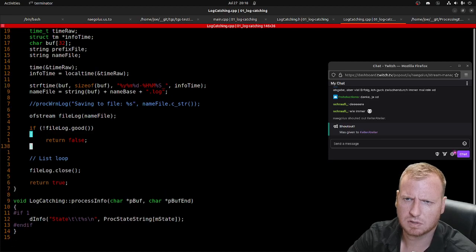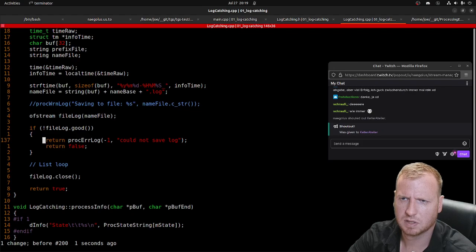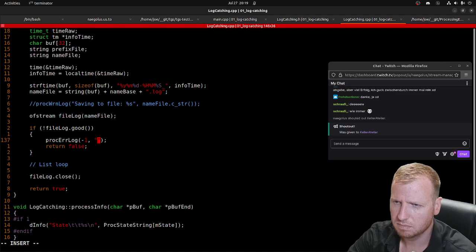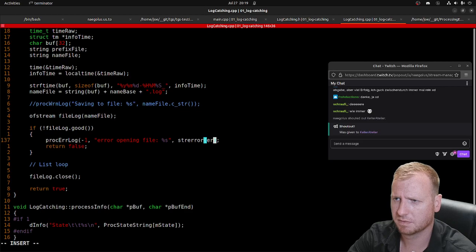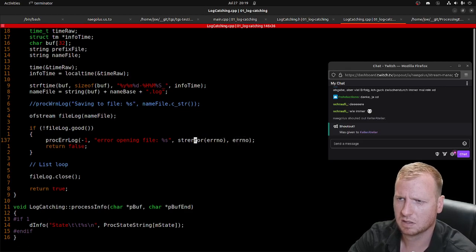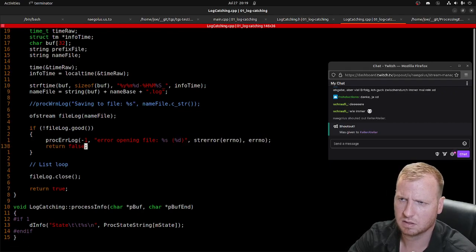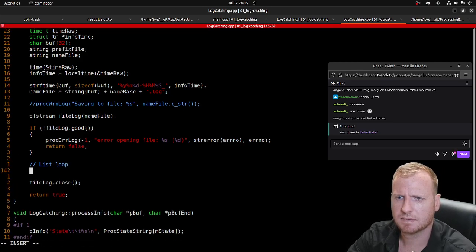If not good, then, oh, come on, stop. Return error. Error opening file, and then we should have a string error of error number, hopefully. Okay, let's make the loop.